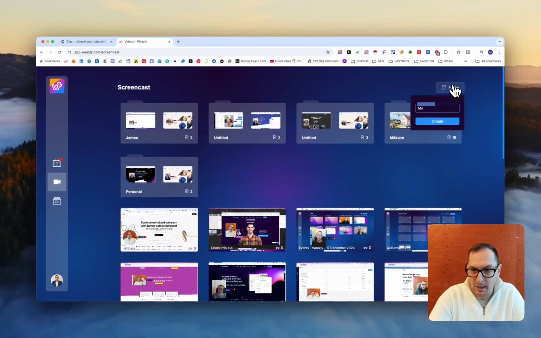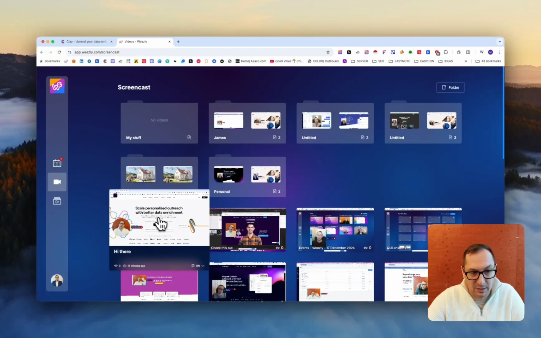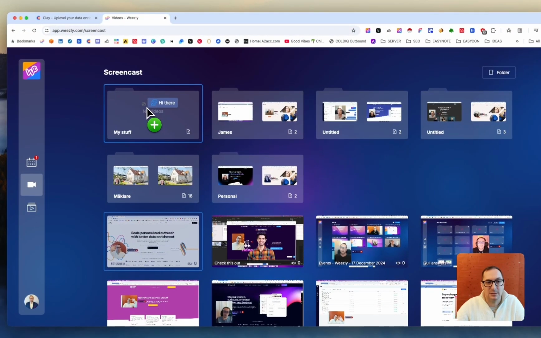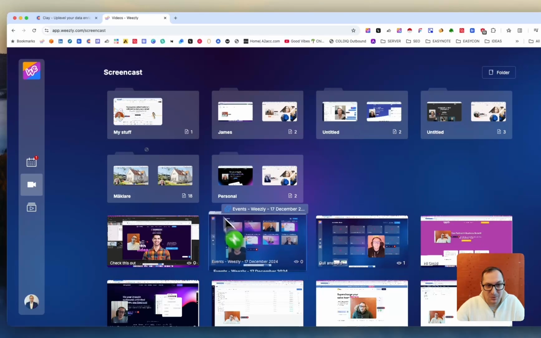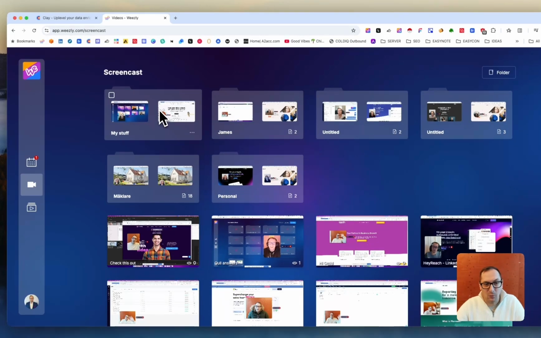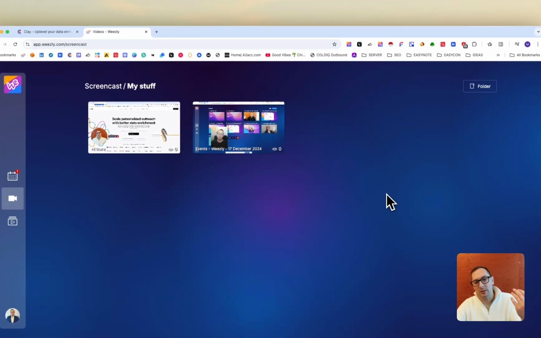So my stuff, for example, hit enter, and then what you can do then is simply just drag and drop this video directly here, and you will get the preview of this video which is inside. And you can drag another one, and what you can do then is just simply go inside the folder and you will see what you have.